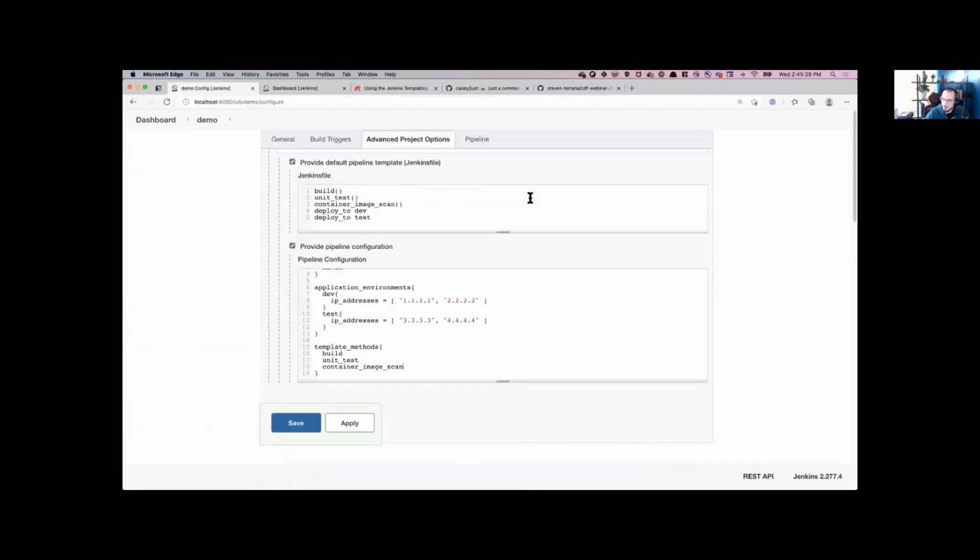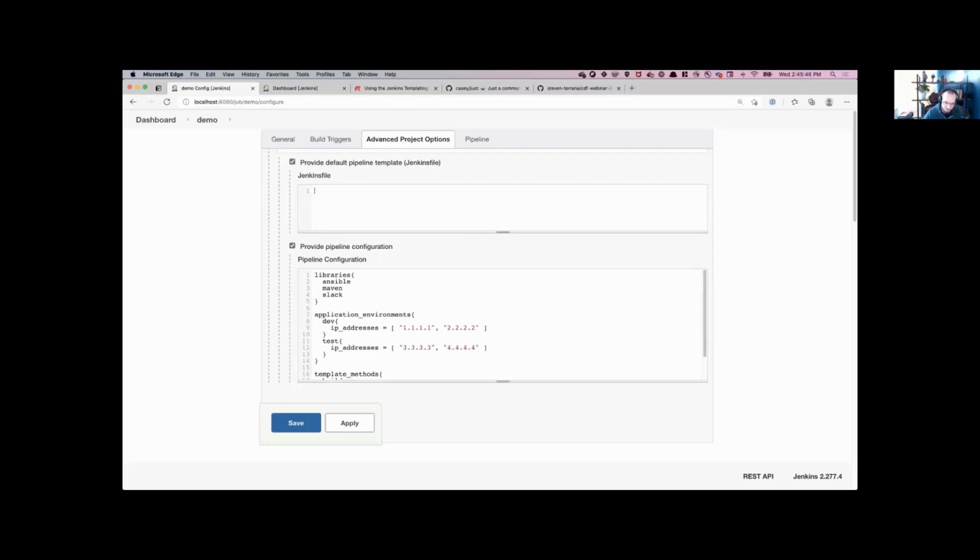Any other questions before I show off one last feature here? You're good. All right. So this last one I like to show because it's a personal favorite. What if I wanted to do something like Slack notifications? So let's simplify this pipeline to just the build step again.